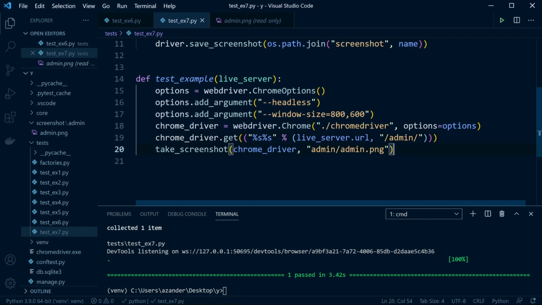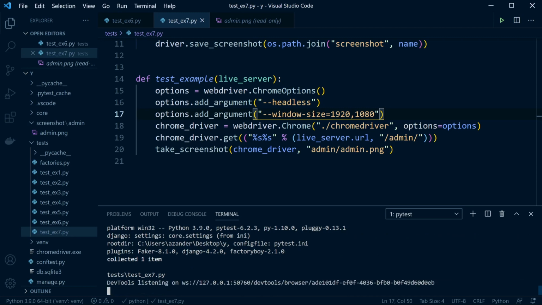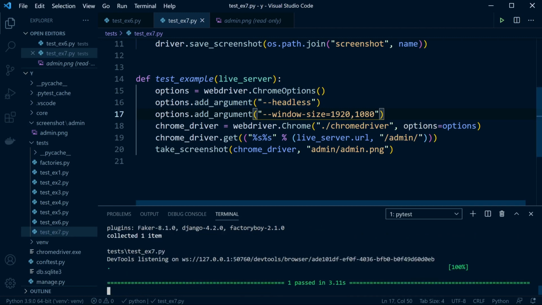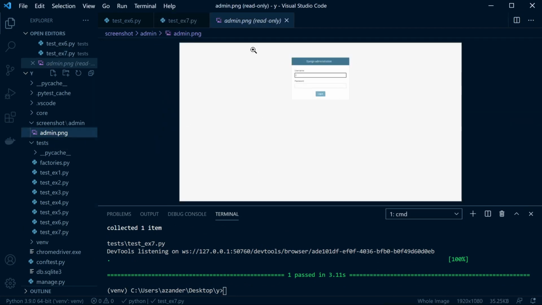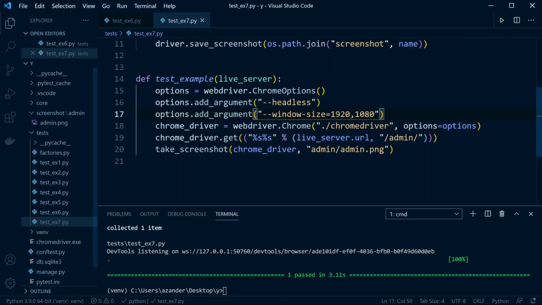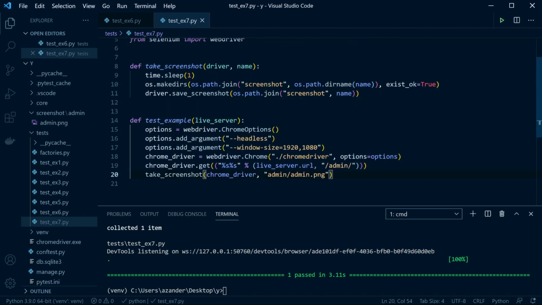So now we've got a few options. Let's change this to a bigger screen, for example maybe a full HD, 1080. Let's run the test again. This time I'd imagine it's going to be overridden, but you can see this is a much bigger screenshot. Okay, so you can see that's happening. Right, so now we've got that in place.